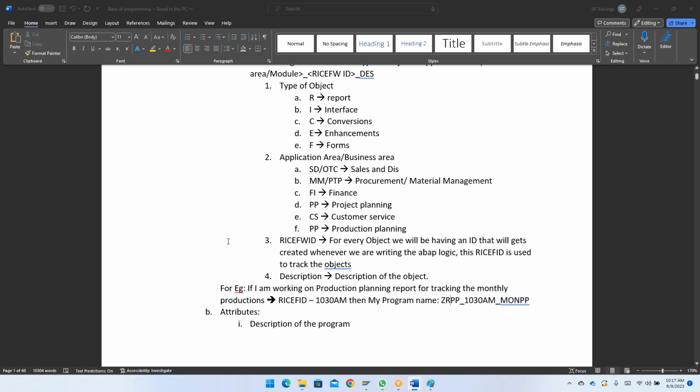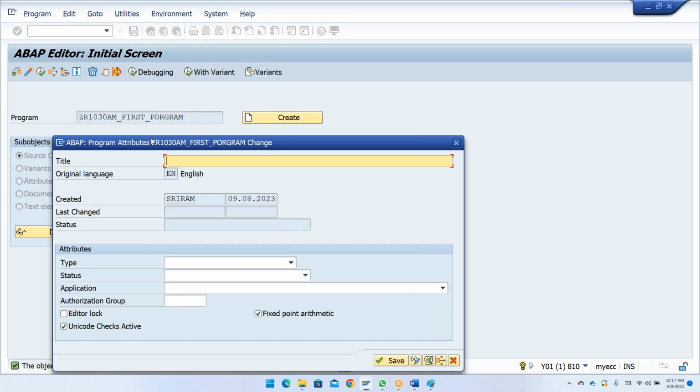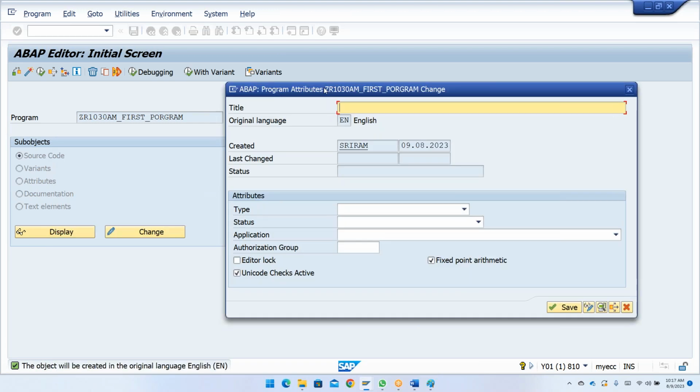Now, when we provide this program name, let's say ZR, I'm going to say 1030, and I'm going to say the first program. I'll just click on create. The first and foremost thing is it will open your attributes.